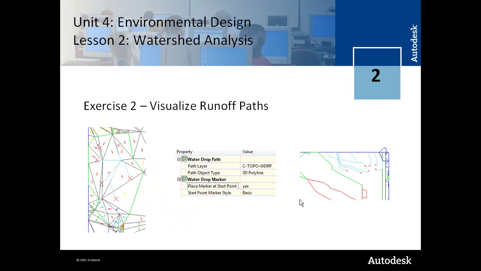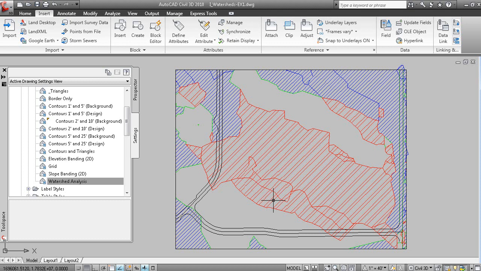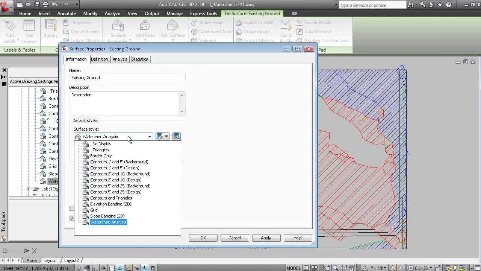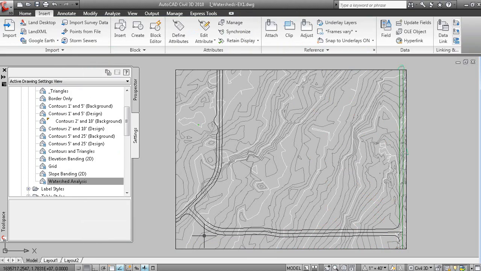And then in the second exercise, you visualize runoff paths. This is essentially using a style to show you the direction of slopes, but also using the water drop feature to show you the direction of flow. So let's have a quick look at that. We'll just grip the surface, go back to surface properties, and assign the contour style.